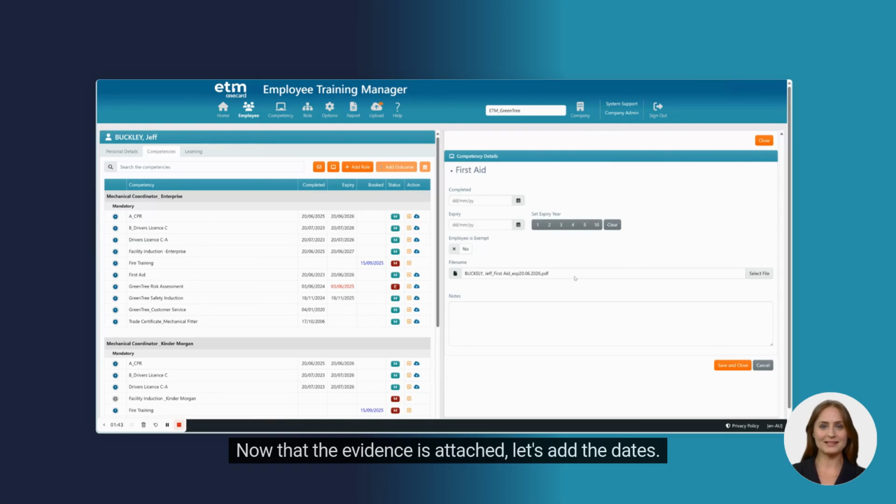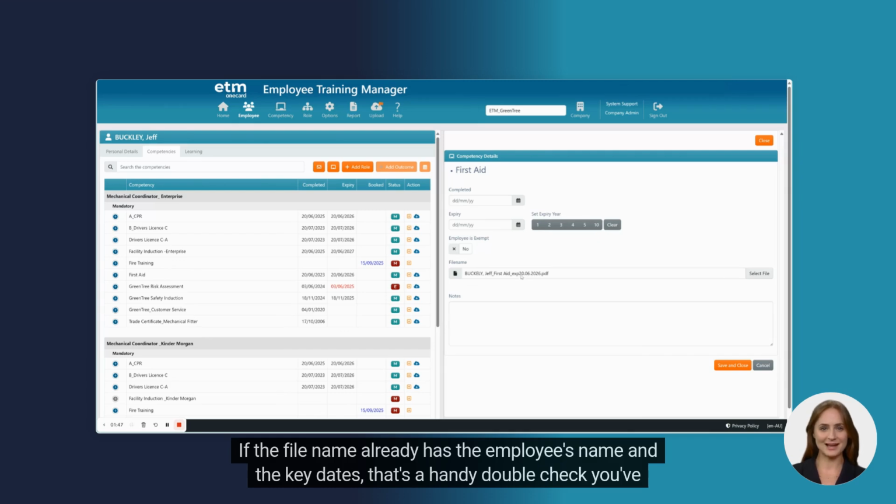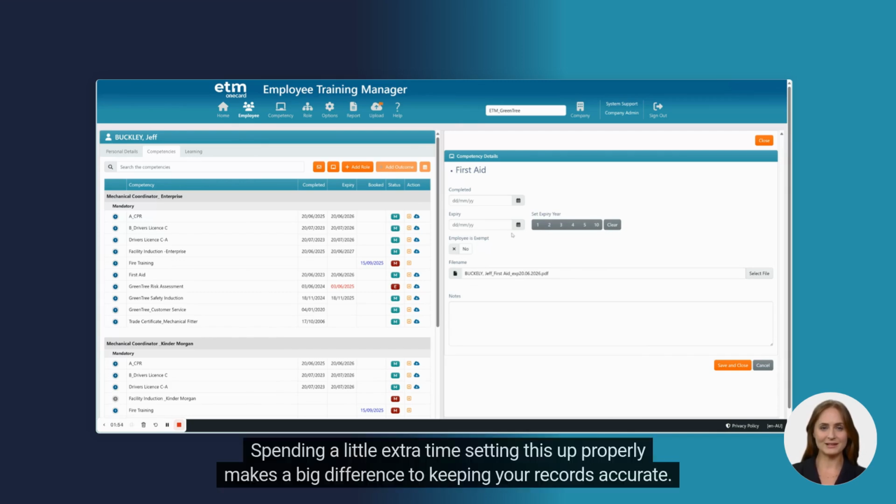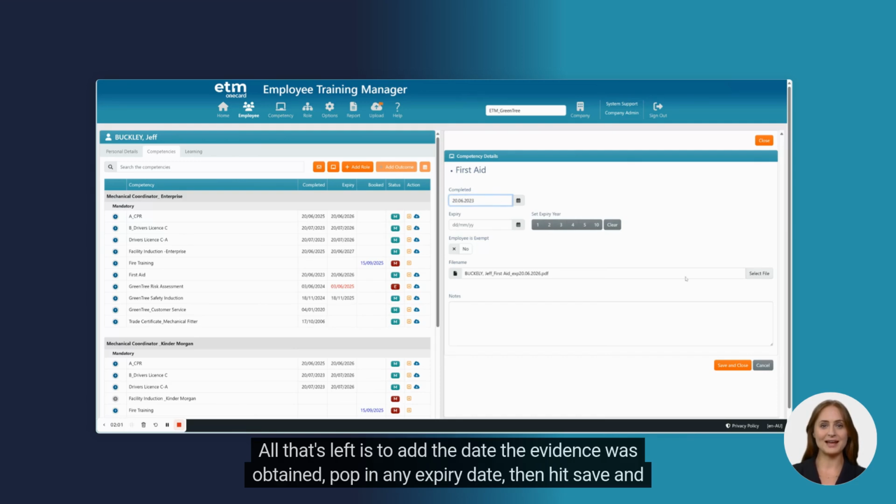Now that the evidence is attached, let's add the dates. If the file name already has the employee's name and the key dates, that's a handy double check you've got the right evidence for the right person. Spending a little extra time setting this up properly makes a big difference to keeping your records accurate. All that's left is to add the date the evidence was obtained, pop in any expiry date, then hit Save and Close.